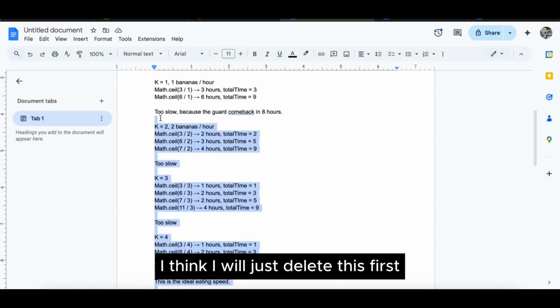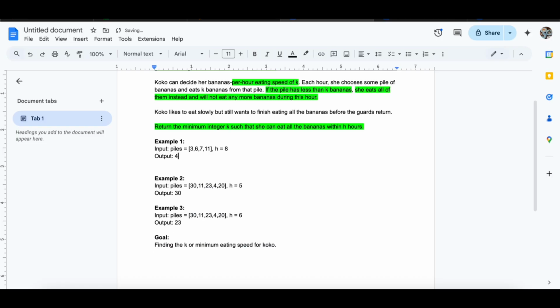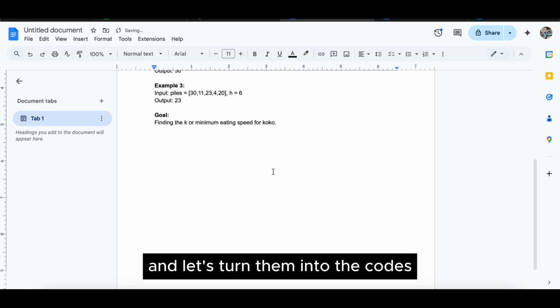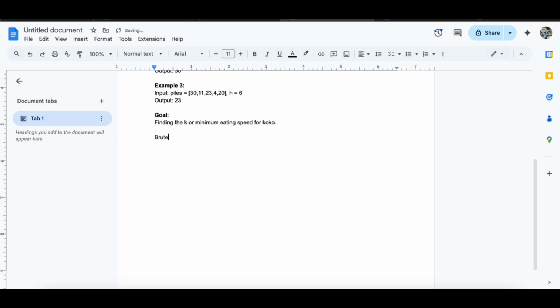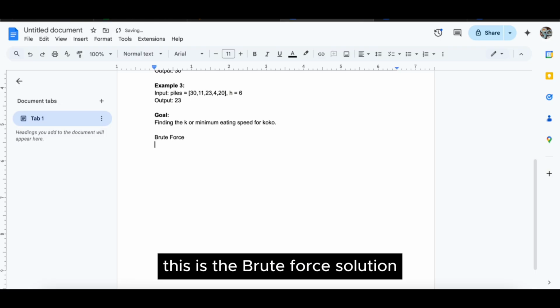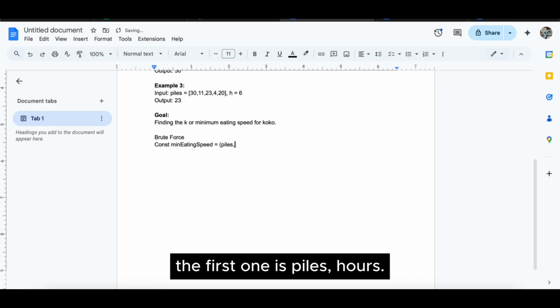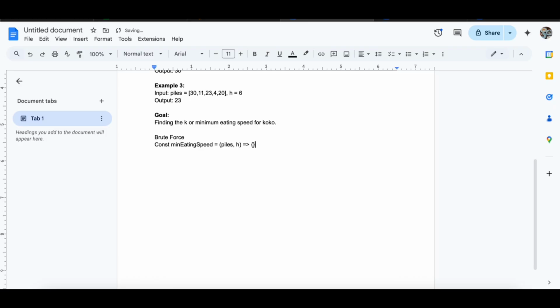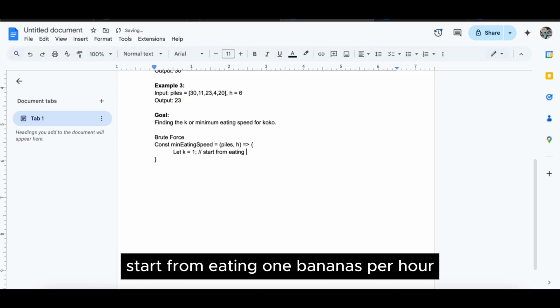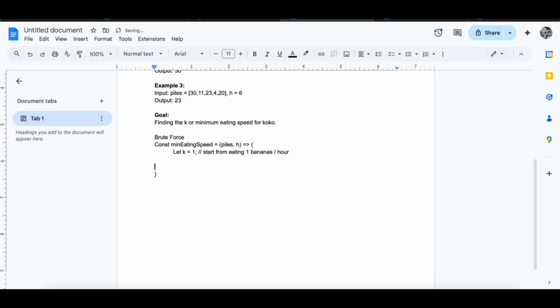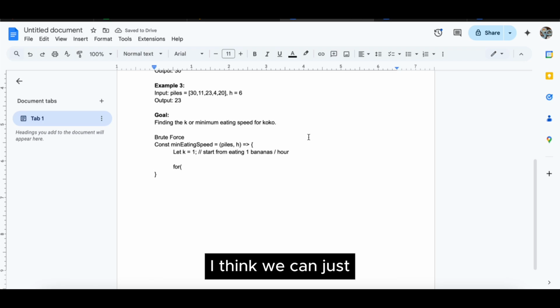Okay, I think I will just delete this first. And let's turn them into the code. This is the brute force solution. const minEatingSpeed, the first parameter is piles, then hours. So we start from 1 banana per hour. Then what we need to do is, I think we can just do this.